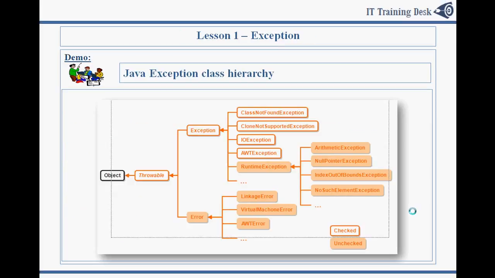Now let's discuss the Java exception class hierarchy. As we know, the Object class sits at the top of the class hierarchy in Java. Throwable is the direct subclass of the Object class, which is the superclass of all the exception classes. Throwable is divided into Exception and Error. Exception is further subdivided into checked exception and unchecked exception.